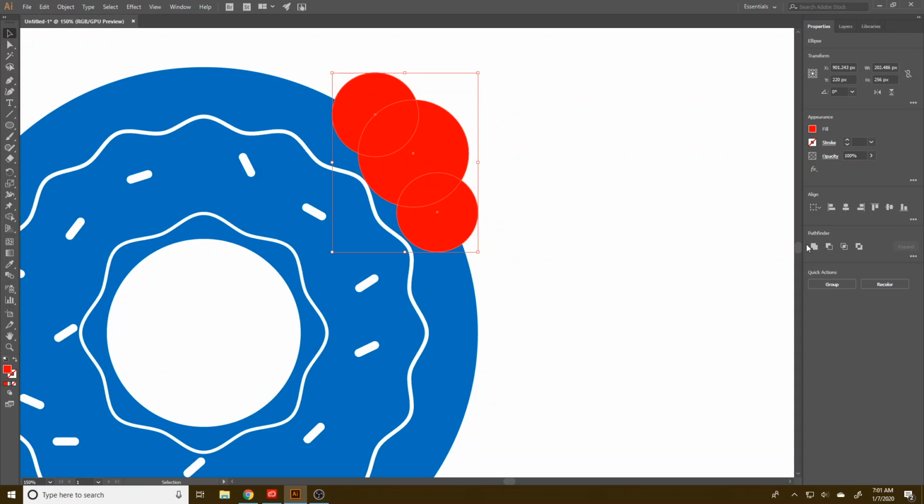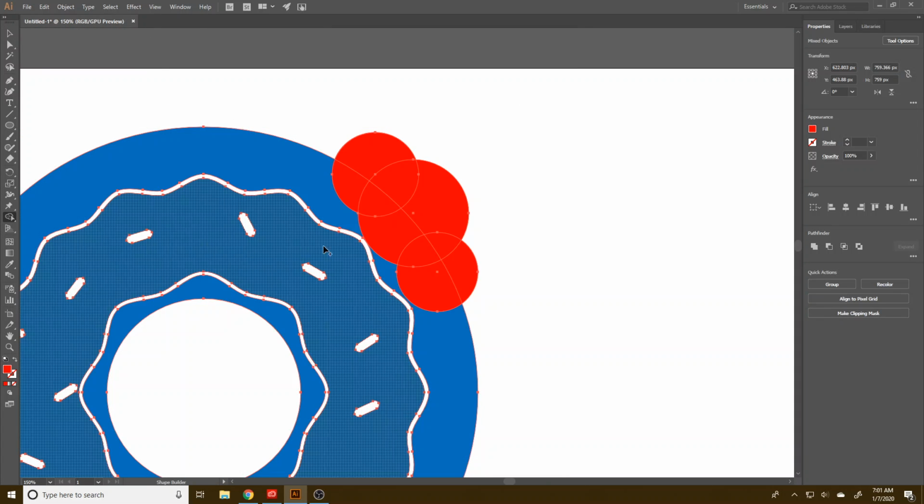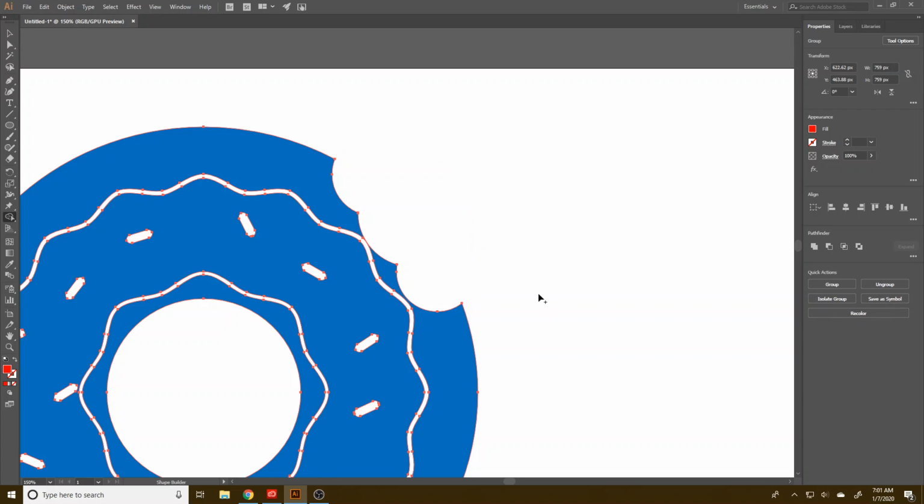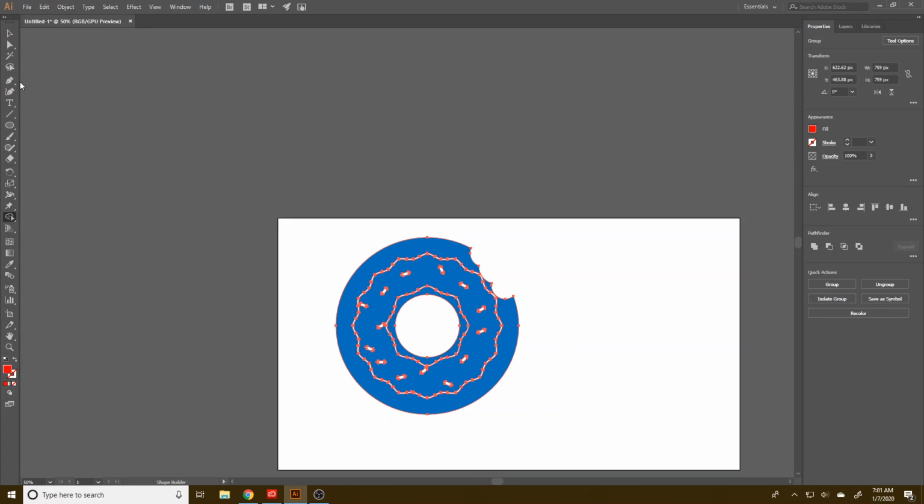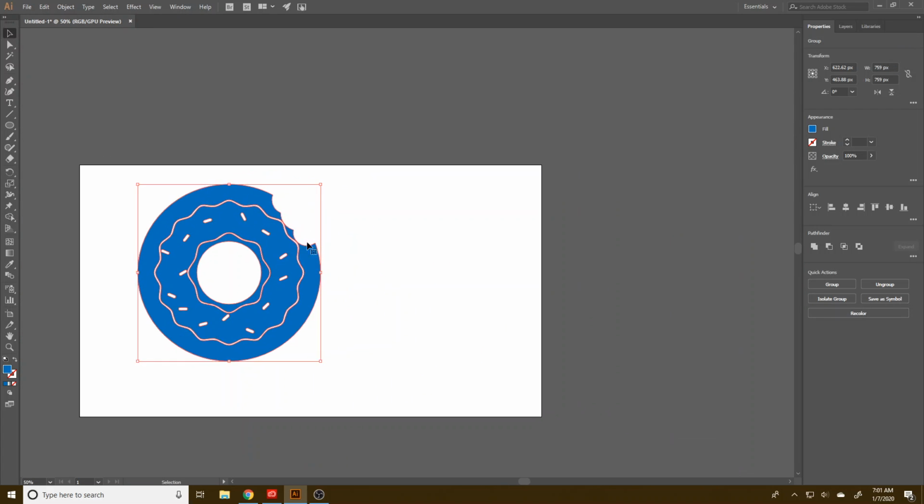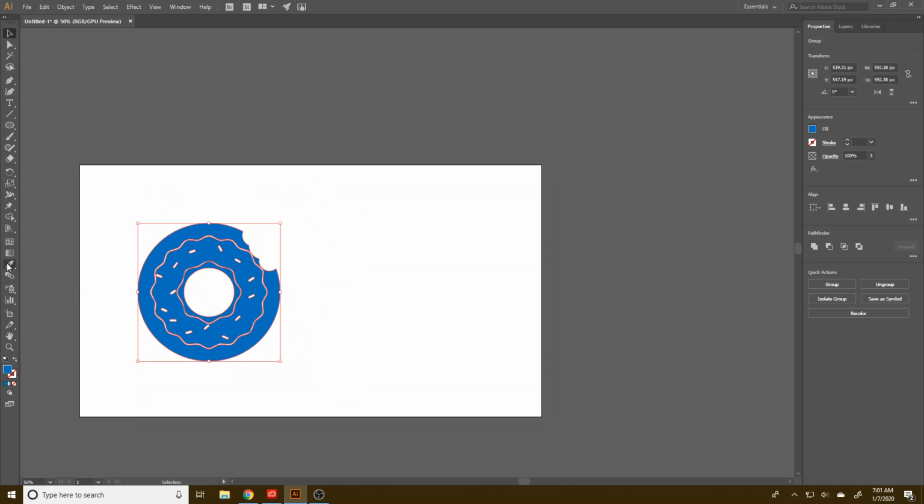And then we'll just select everything and get our Shape Builder tool, hold down the Alt key, and just run right through all these. And look at that. Now we've got ourselves a little bite out of our donut. That's fun. Okay, cool. And so what's a donut without coffee? So we'll just make ourselves a little coffee cup here.